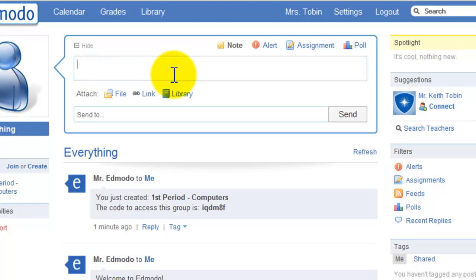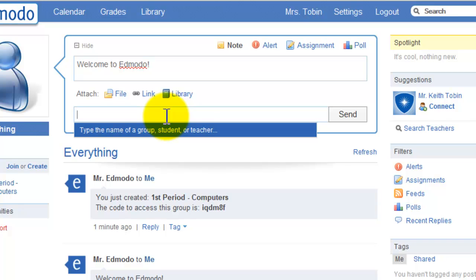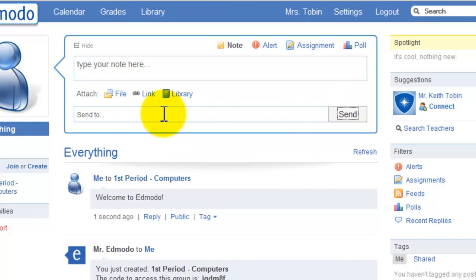like if I have a group that's going to sign up soon, I can say welcome to Edmodo. I'll just put an exclamation point there, and then in the send to, you have to type the name of a specific person if they're in one of your groups, or just the name of a group. I don't have any people on here yet, so if I just say first period computers, they pop up. So when I send this, it's going to show up for everybody who is in that class, that group. This is going to show up, and if they join the group later, they're still going to have access to everything that's on there, which is also really nice.